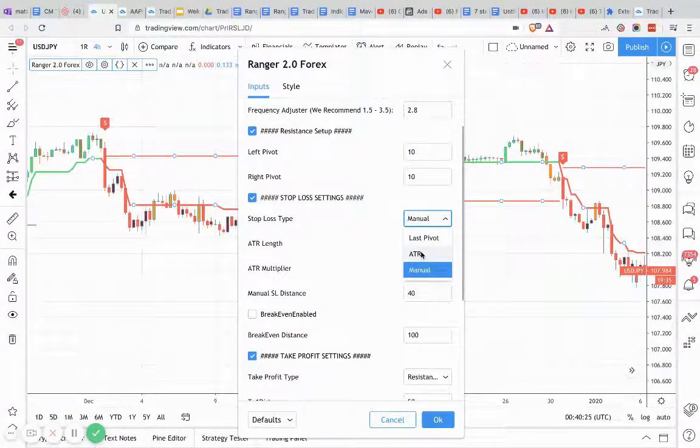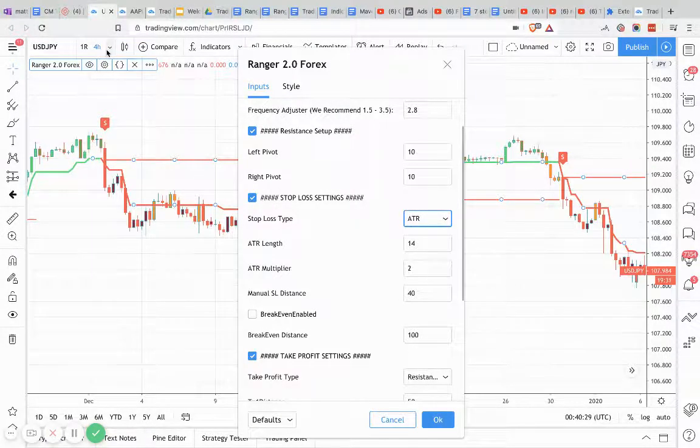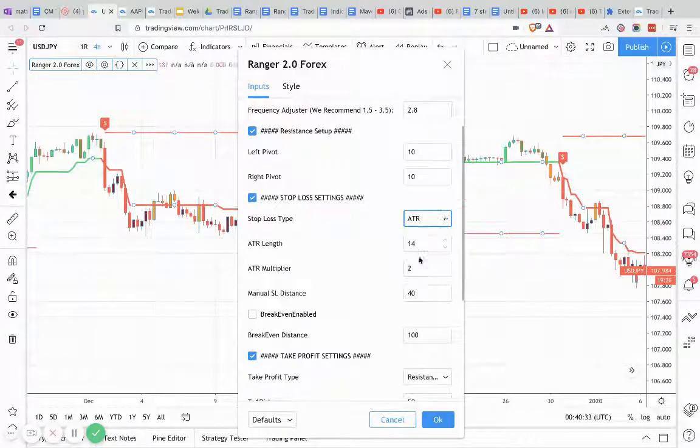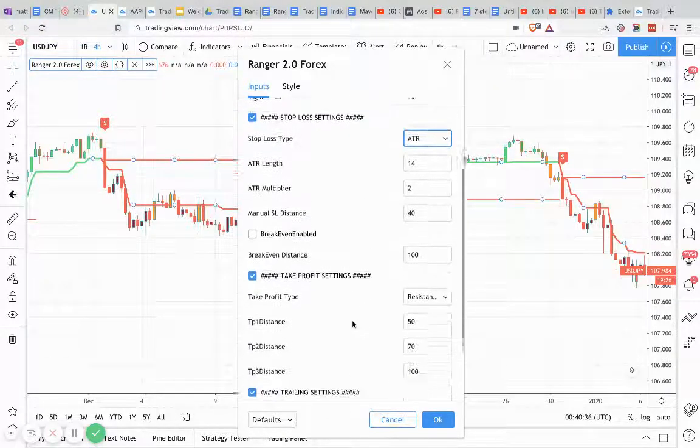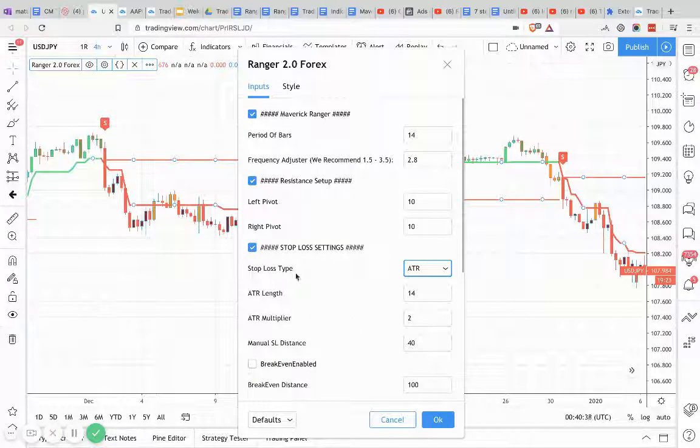Personally, I use the ATR on a longer time frame, and then on a shorter time frame, like a 15-minute, I might drop down and use a last pivot low, or maybe an ATR as well. Just something to play around with and see what works best for you. But you have all of those settings at your disposal.